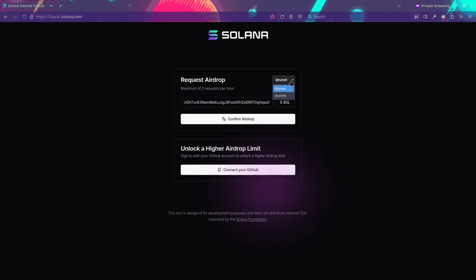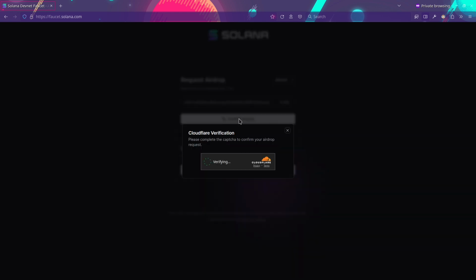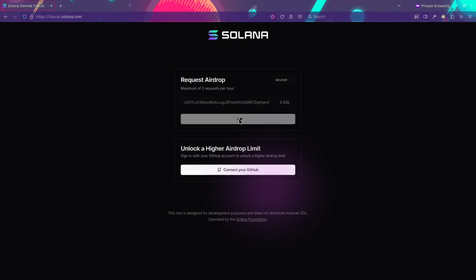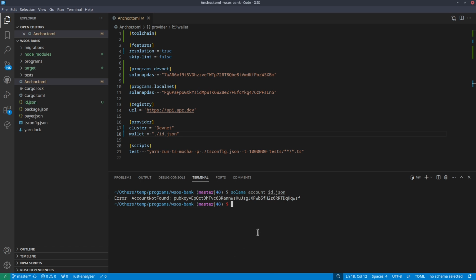You have to choose DevNet and the amount of SOL. I want the maximum here, 5 SOL, and click confirm. It says that it was successful, airdrop successful. Let's verify, let's type solana balance, and we have 5 SOL.